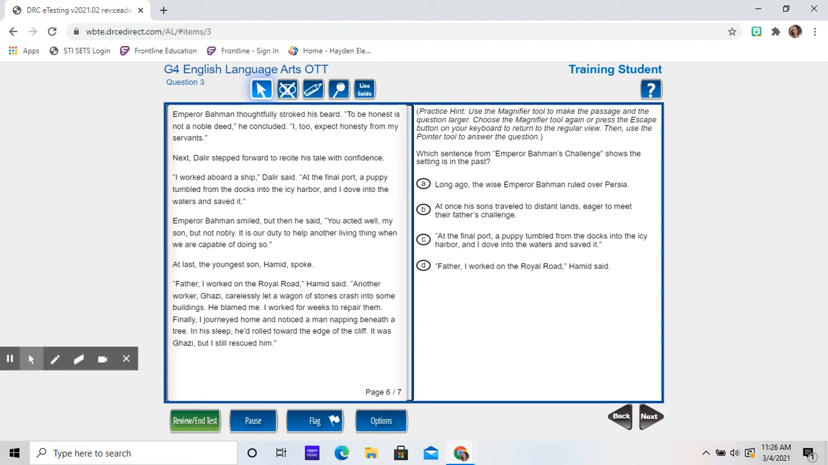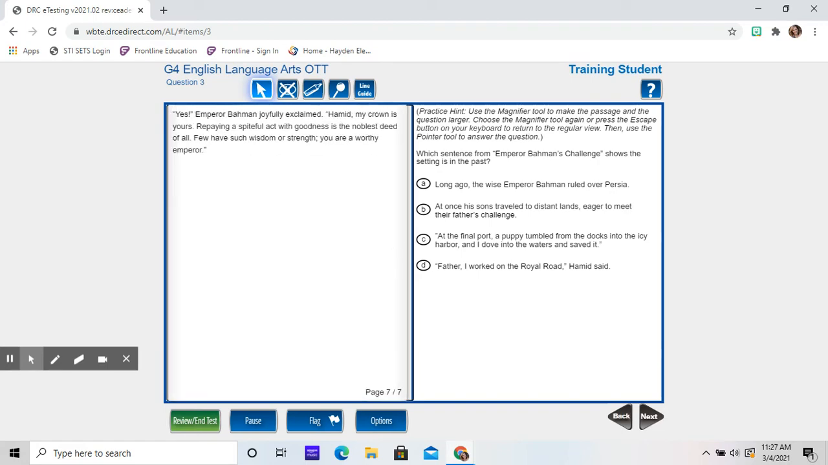At last, the youngest son, Hamid, spoke. "Father, I worked on the royal road," Hamid said. "Another worker, Ghazi, carelessly let a wagon of stones crash into some buildings. He blamed me. I worked for weeks to repair them. Finally, I journeyed home and noticed a man napping beneath a tree. In his sleep, he rolled towards the edge of a cliff. It was Ghazi, but I still rescued him." "Yes," Emperor Bauman joyfully exclaimed. "Hamid, my crown is yours. Repaying a spiteful act with goodness is the noblest deed of all. Few have such wisdom or strength. You are a worthy emperor."